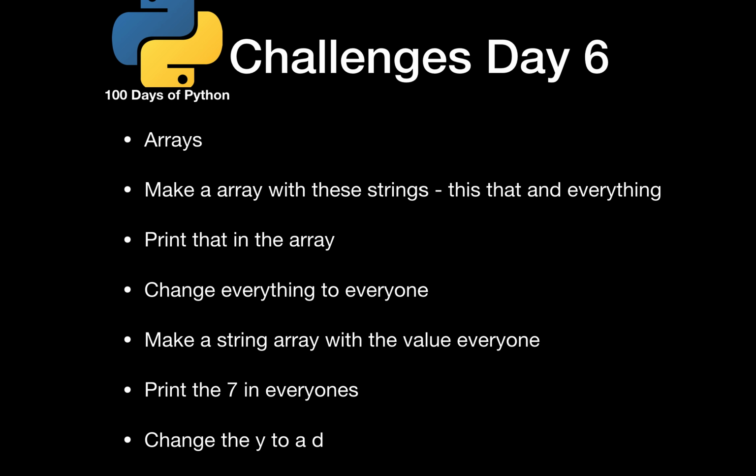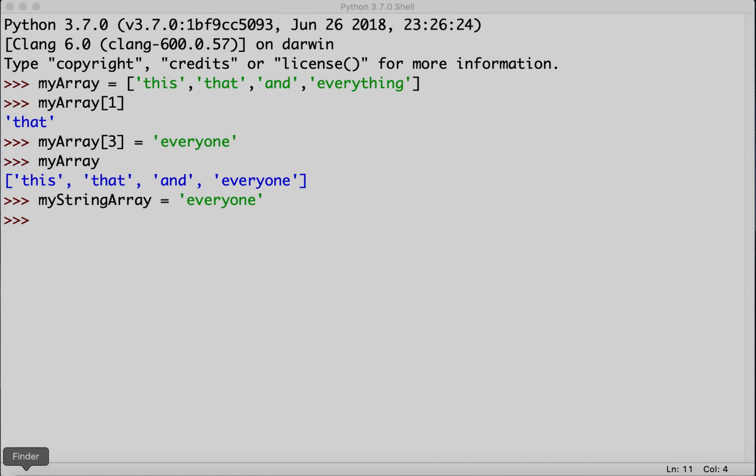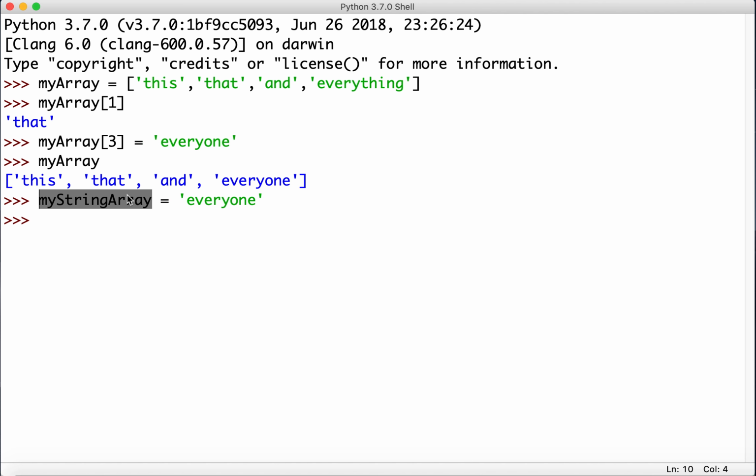Print the seventh thing in everyone. Okay, print the seventh letter in everyone. So let's have a look at that. They're numbered the same as this array. So we've got 0, 1, 2, 3, 4, 5, 6, 7. So that's printing the E. All right, let's do that. I'm going to copy this just to make sure, because if you don't have the right thing, you're going to get into trouble. Here we go, and press enter. Awesome, that printed E. So mess around with that one, that's pretty fun.